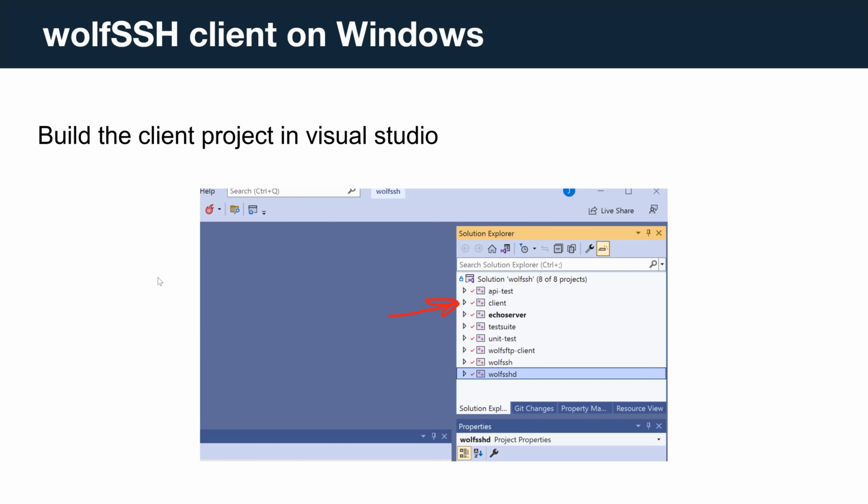The next couple of slides go into the client application. To build the client project in Visual Studio, you can, as mentioned before, just right click on the client project and build it specifically. Or if you've built all of them with build solution, it will also have been built in the same directory as the wolfSSHd executable was.